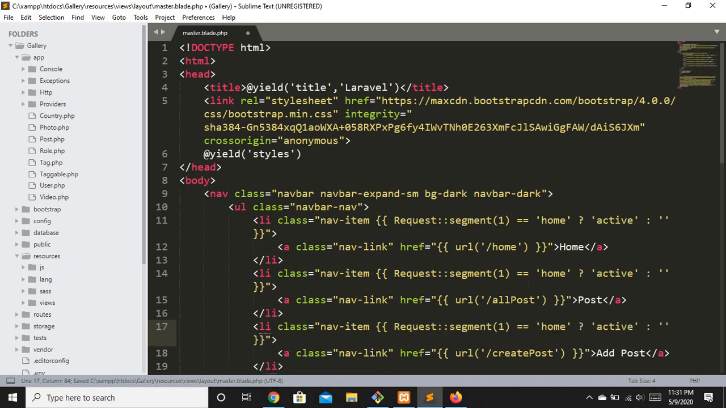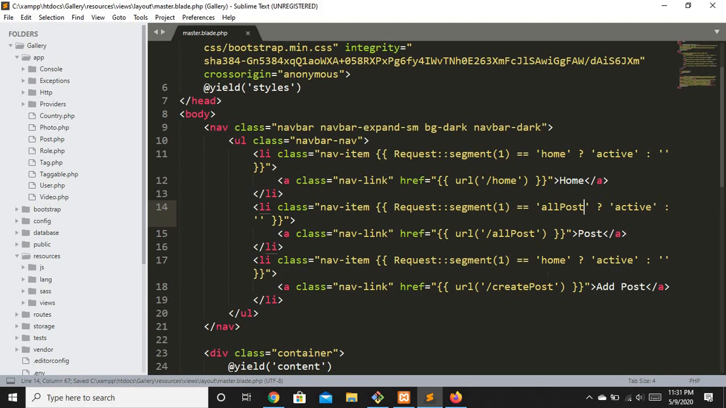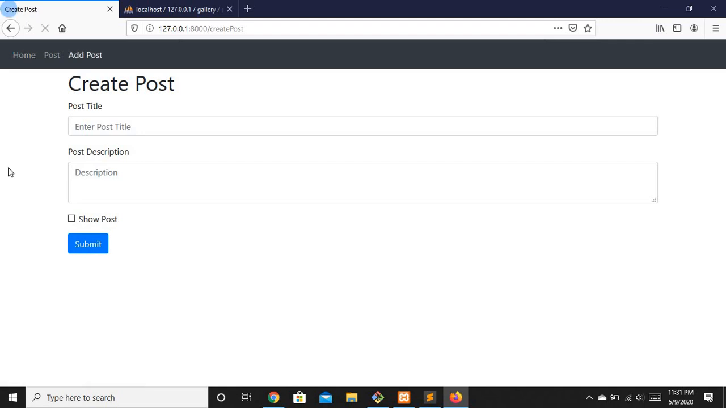That's it. Now let's just change it. If we have request segment one as all post, basically we are telling the route name right here. It will all make sense in just a moment. This is a ternary condition. We are checking the condition. If it is true, assign the class active, else do nothing. This is simply if else with ternary conditions. Let me just show you.